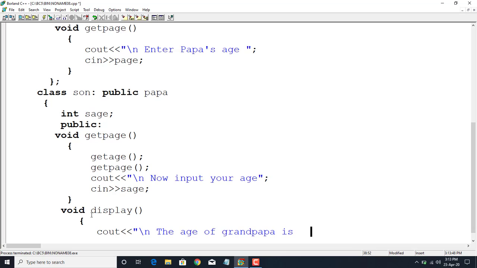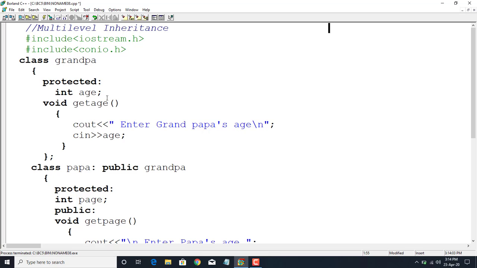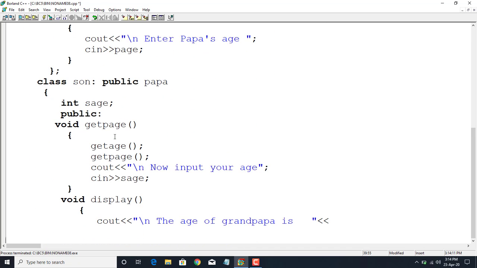Grandpapa is, here we will put a space. So the grandpa's age is stored in what variable? It is stored in age, because when this function will be called, when you enter the age of the grandpa, that will be stored in variable age. So we have to gain the access, and we are able to get the access of this variable because we are in the class son, which has already inherited the features of class papa and class grandpa.